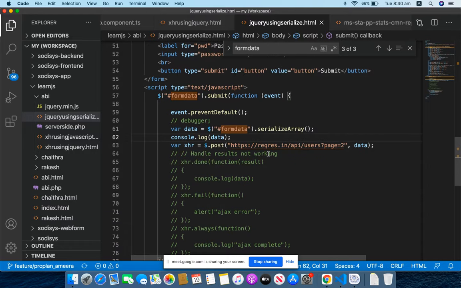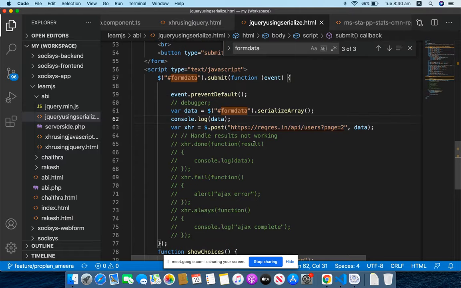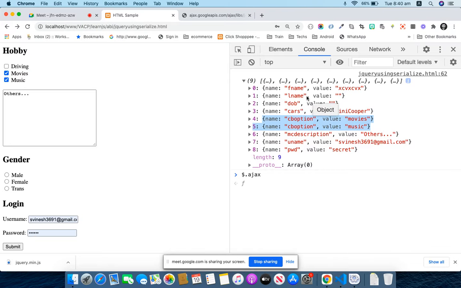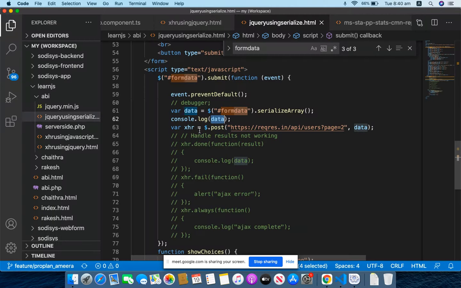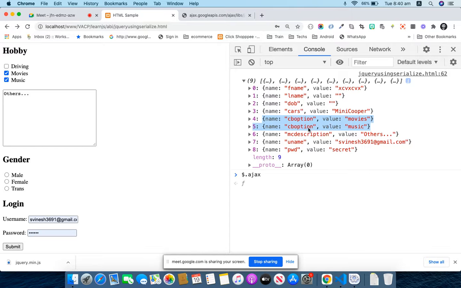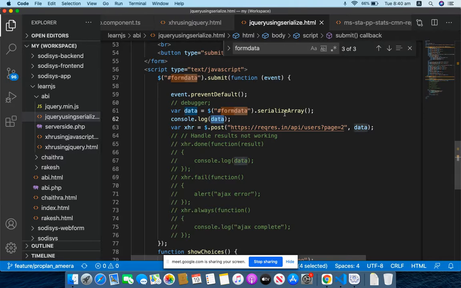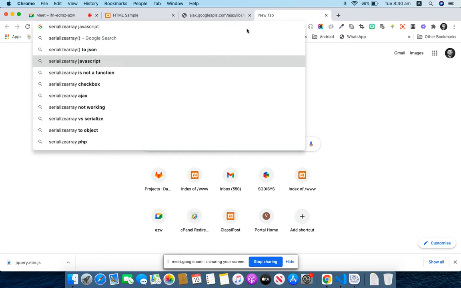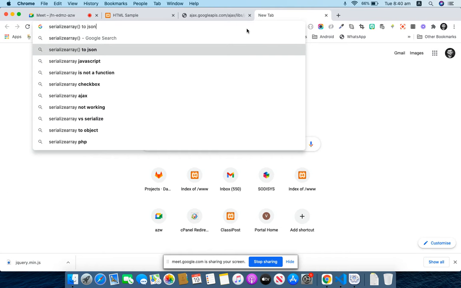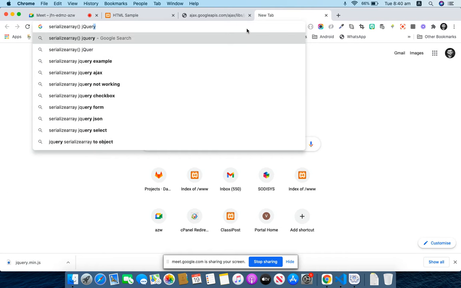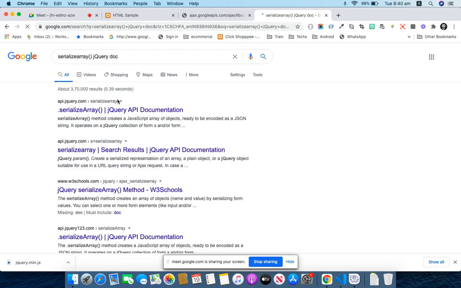Wait, let's see. So we are getting it like this. So we can actually bring our object easily with this. I can write a JavaScript function for that. But before that, let's see the documentation of serializeArray. Do they provide any parameters to customize our result? Okay, let's see. serializeArray, jQuery doc. Let's see what they are saying.